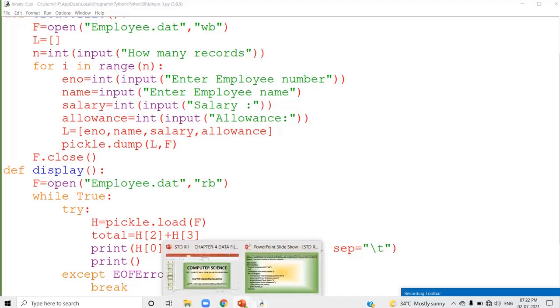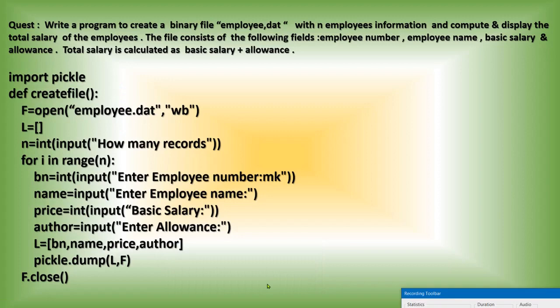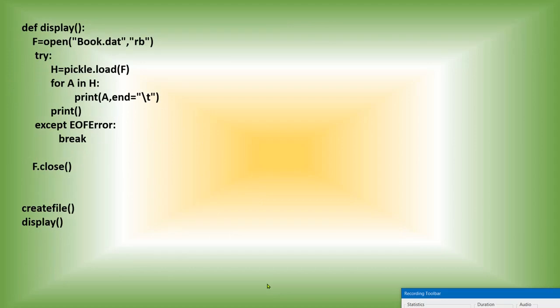Now I have written this program here in the slide. Just copy down the program from those 2 pages. Just copy down the program. Okay. So that is all about that program. Next class we can study about how to perform search operation in a binary file.